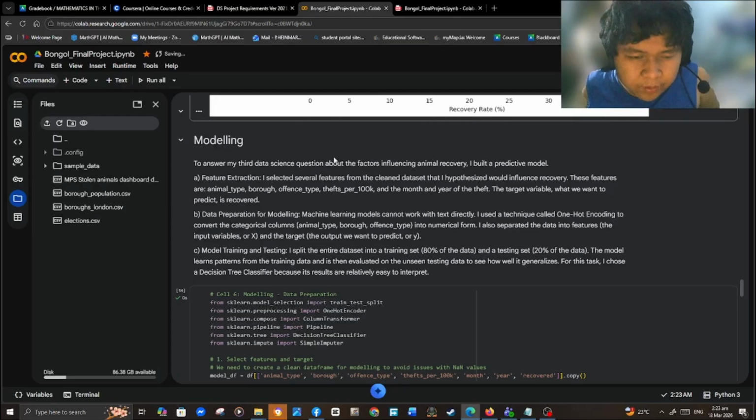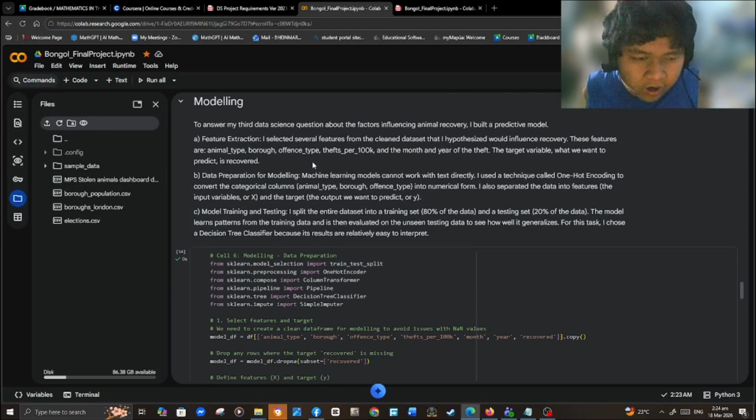Step B is data preparation for modeling. Machine learning models cannot work with text directly. I used a technique called one-hot encoding to convert the categorical columns, animal type, borough, and offense type, into numerical form. I also separated the data into features, the input variables, X, and the target we want to predict, Y.